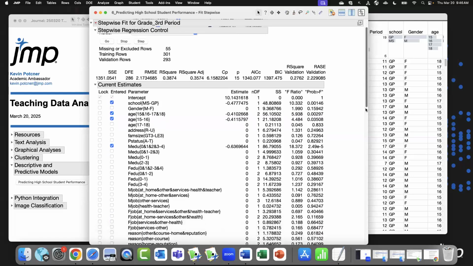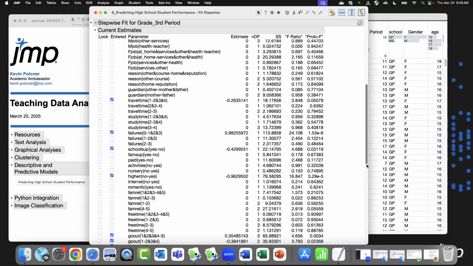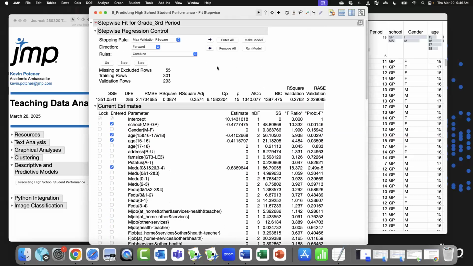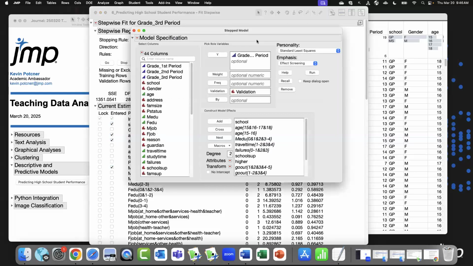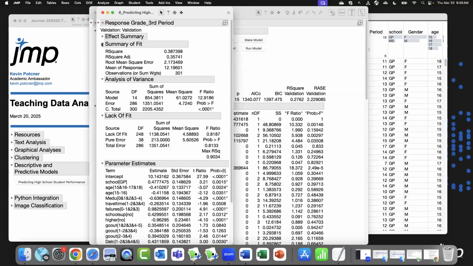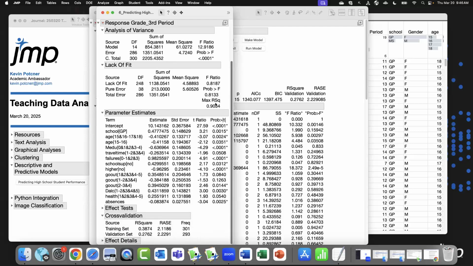And it went in there, and you see how it found those variables to include, and it stopped when it couldn't make the R squared any better. And then I can say, make the model. It brings me to the Fit Model dialog box with all those variables in there. I'm going to choose minimal report, run, and then here I have the model fit and the classic output you would see, like R squared, my equations, the ANOVA table.